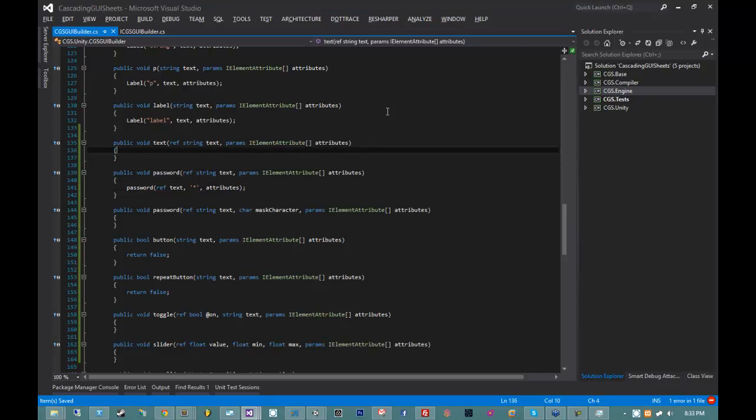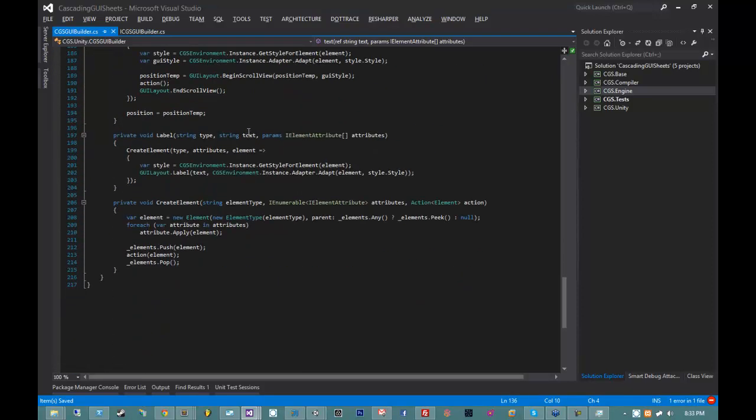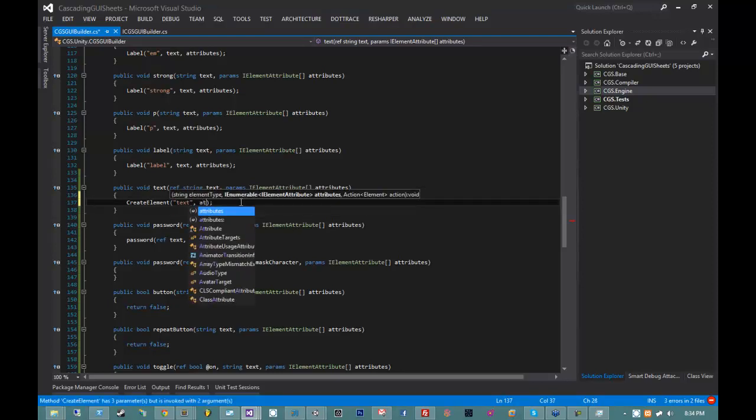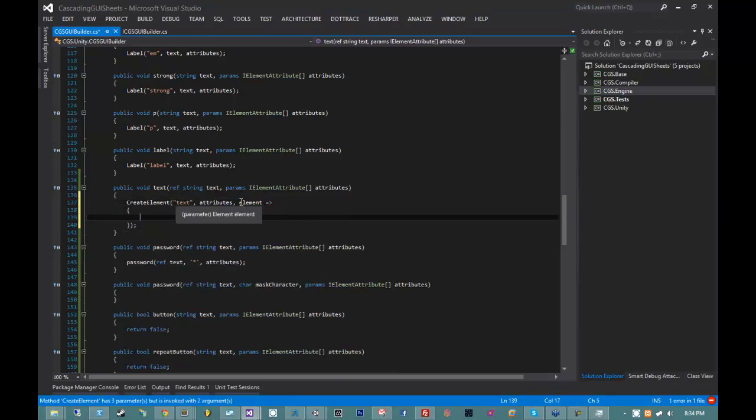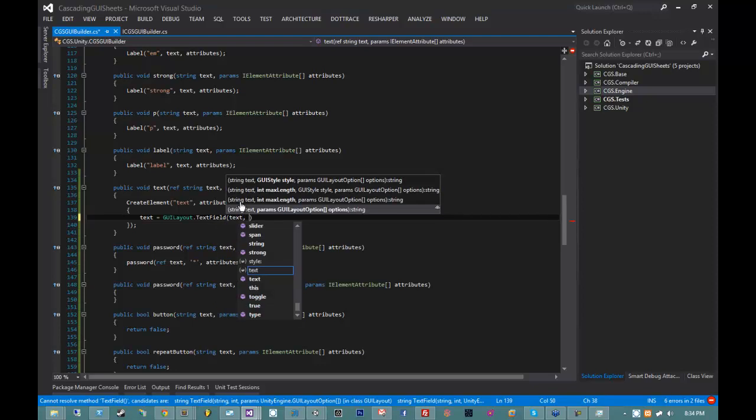Okay, so for our text, what do we do? Well, we just need to create an element. So I can say create element, element type of input. Nah, I'm going to specialize it and do text. I know that isn't actually the proper thing for HTML, but this isn't HTML, this is CGS. Attributes, element, and then we're going to do text equals GUI layout dot text field, passing in text, and then passing in a GUI style.